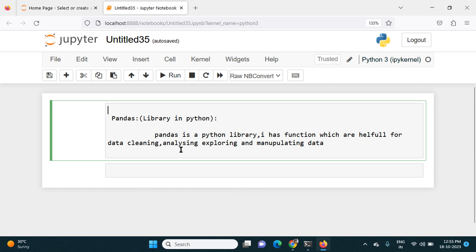So Pandas is a library. In that library, some functions are available. Those functions are very useful for data cleaning, analyzing, exploring, and manipulating data. In simple terms, it's a tool in Python used for data analysis. It's a very helpful and widely used library of Python by data analysts, data scientists, and everyone who deals with data. So let's dive into some basics of Pandas.